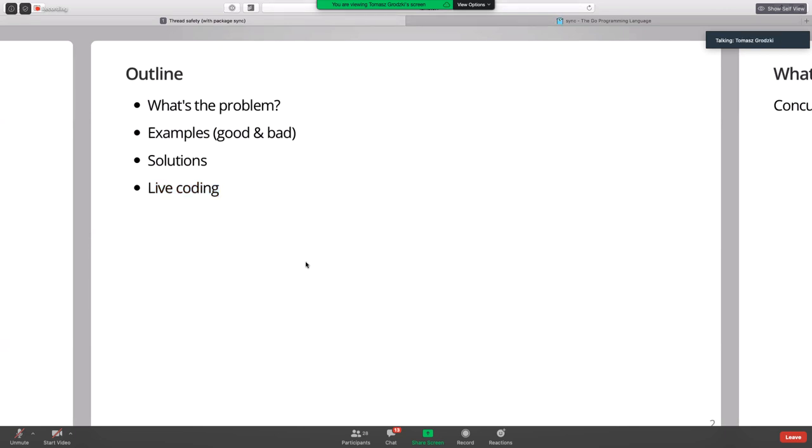So the outline of the talk is basically we are going to describe the problem, then we are going to show some examples of good code and bad code, and then we are going to see some solutions. And in the end, I would like to do some live coding if possible.